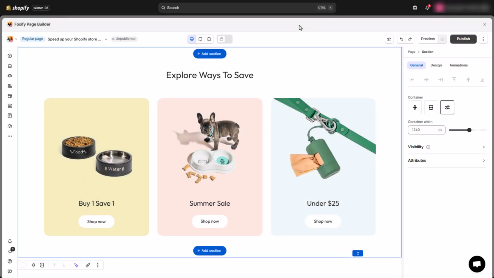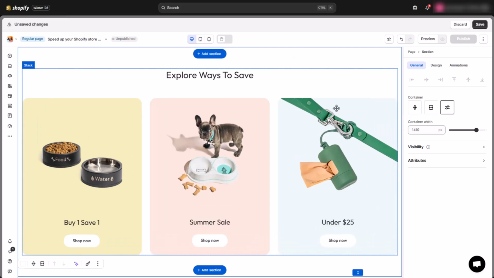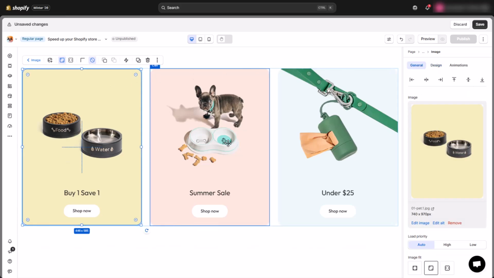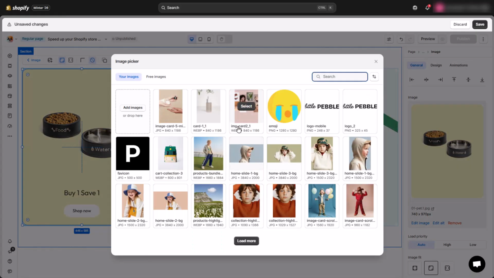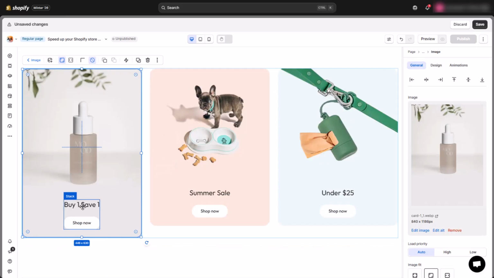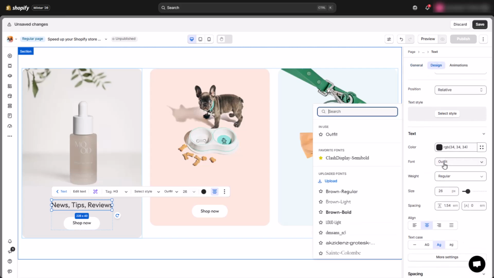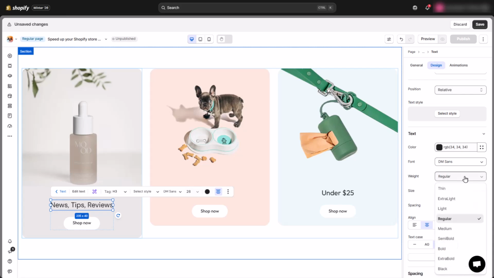Once the section is added, click on it to open the settings panel on the right. From here, you can easily edit text and headings, replace images, update buttons and links, and adjust spacing, alignment, and colors. All changes are applied in real time, so you can see exactly how your page will look.